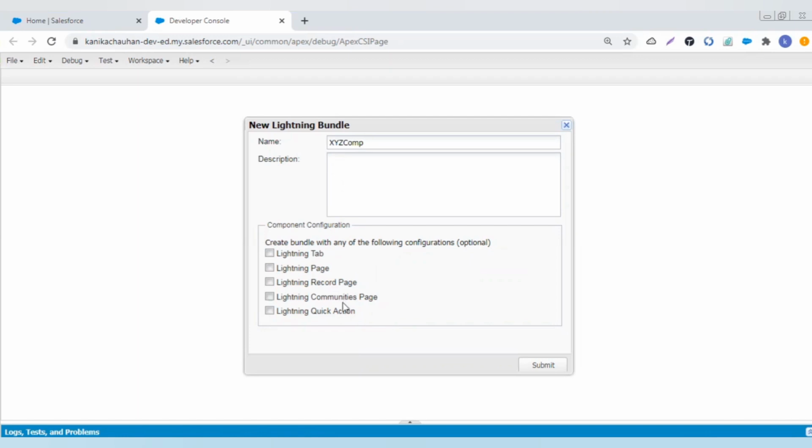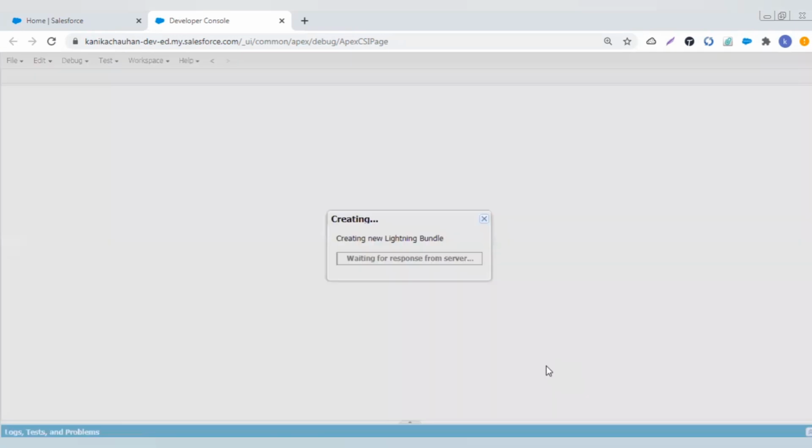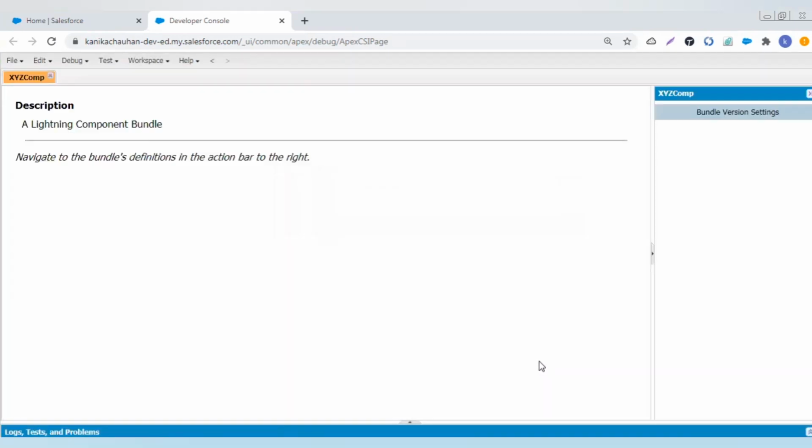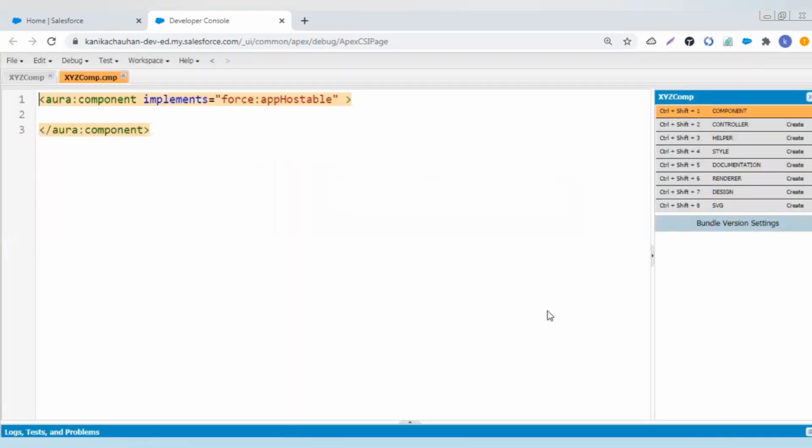The next one is Lightning communities page. Creates a component that's available for drag and drop in the Experience Builder. The next is Lightning quick action. Create a component that can be used with a Lightning quick action. I have selected Lightning tab. Now submit. This is my Lightning component bundle. As I have selected Lightning tab, it implements the force:appHostable.